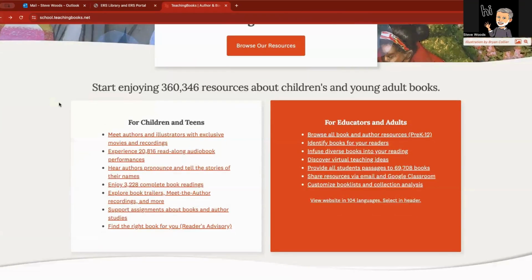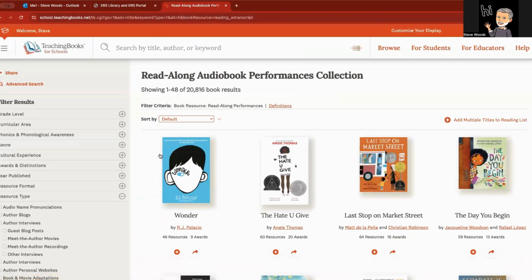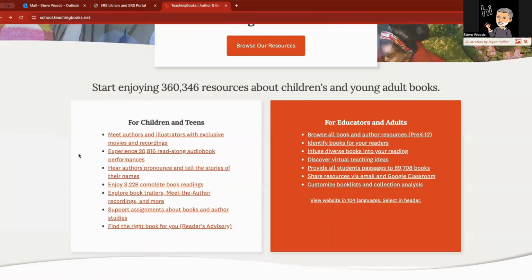You'll find resources there that include interviews with authors and illustrators on particular titles. I'm going to use the back button. You can also experience 20,000 read-along audiobook performances. Clicking on that link, it looks very similar, but this will be filtered with those resources that actually have audiobook performances related to them.